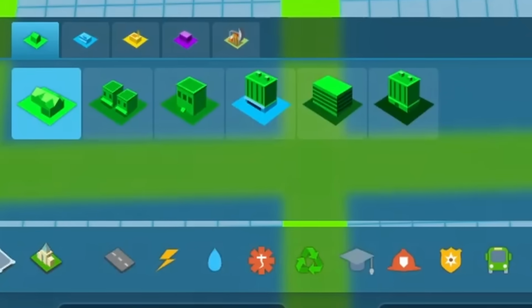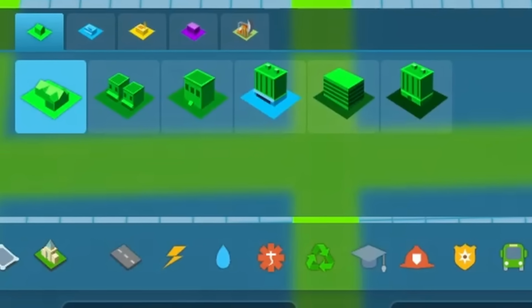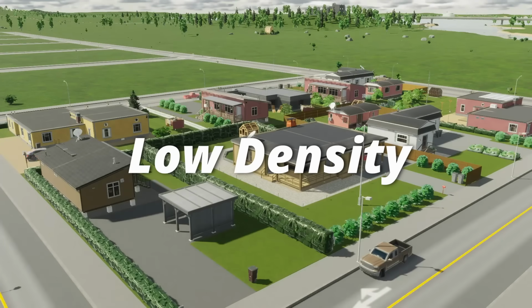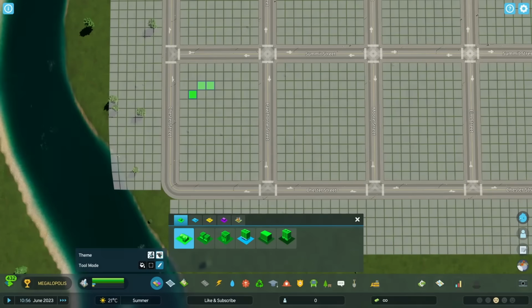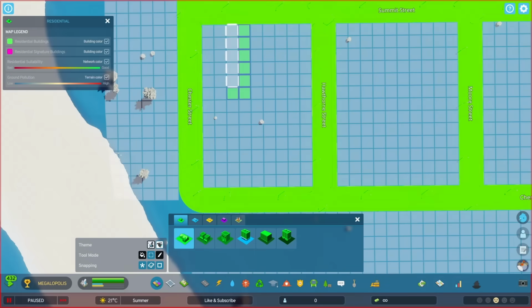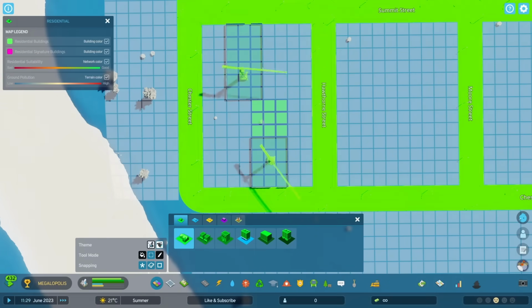First, we have residential, which has 6 different flavors. All of these come in North American and European themes. Low density is single-family homes with space for a few citizens. These are able to be zoned in various sizes from 2x2 tiles all the way up to 6x6. For variety, you can mix the different themes together and vary up zoning sizes.